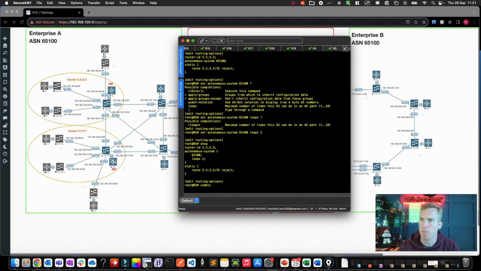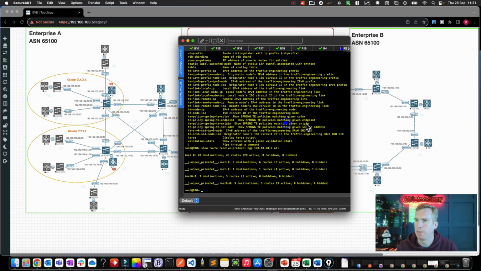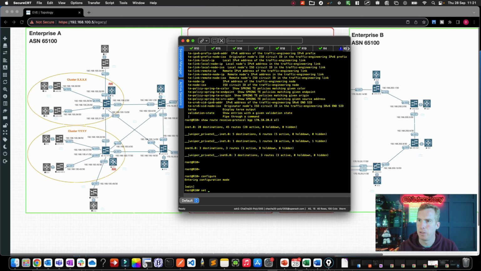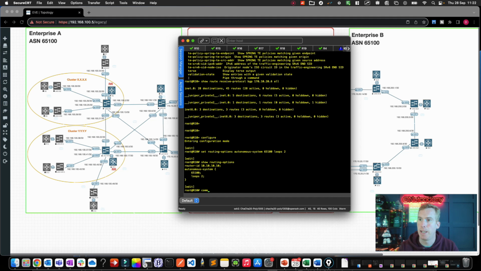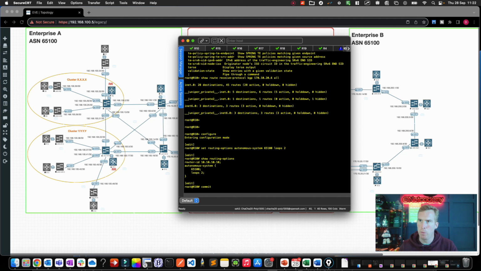So let's run that command, and I also need to do the same on router R10 down here. So let's go on to R10, which is here. Let's go into configure mode. Let's do set routing options autonomous system 65100 loops 2. Let's do show routing options, and we can see that command is there, and I'm going to run that configuration. That's all we need to do.